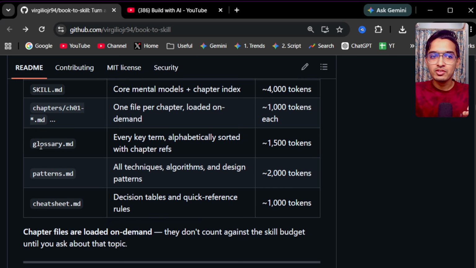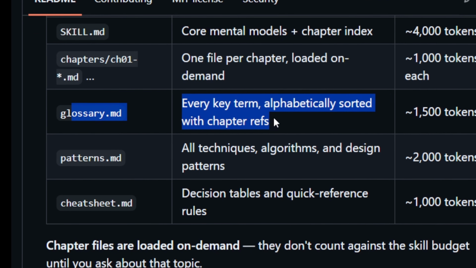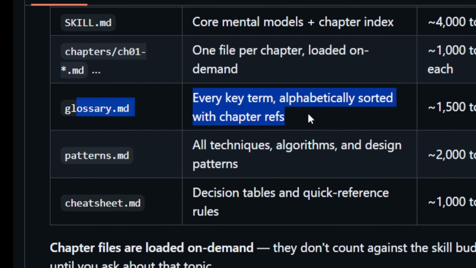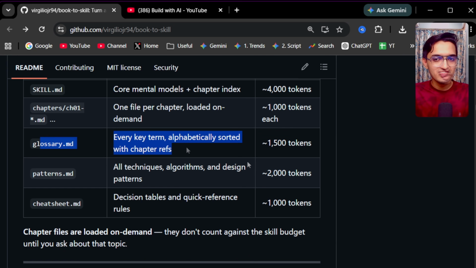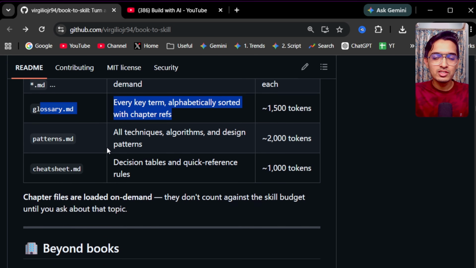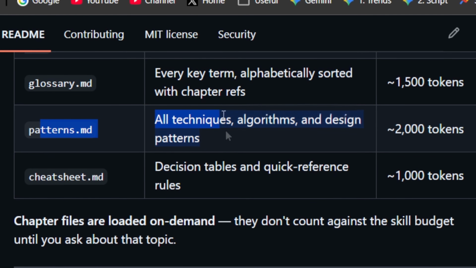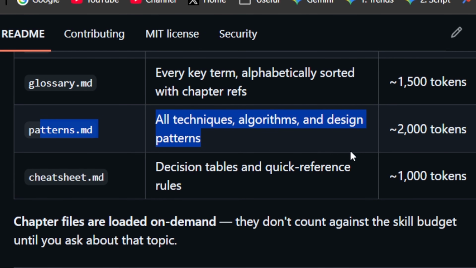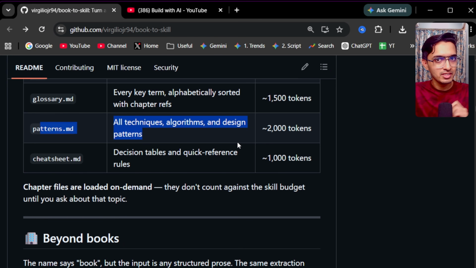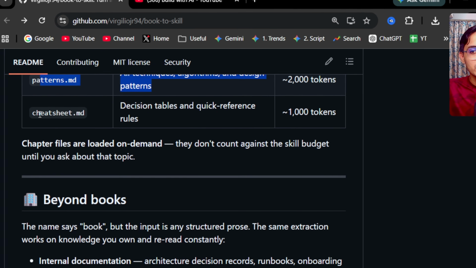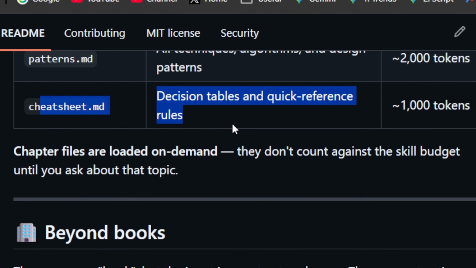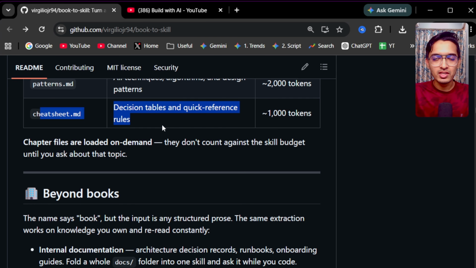Then you get a detailed glossary file with all the key terms, where these terms are sorted nicely with all their chapter references. This makes finding specific definitions really easy for your AI. Then it isolates all the patterns and the architectures into this pattern.md file, where these are stored safely so the agent can reference these technical designs at any time. Finally, it gives you a cheat sheet with all the decision tables, which gives quick reference rules for the AI agent to work. You can think of it as having a perfect summary of all the best practices.